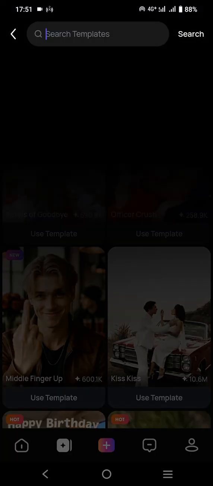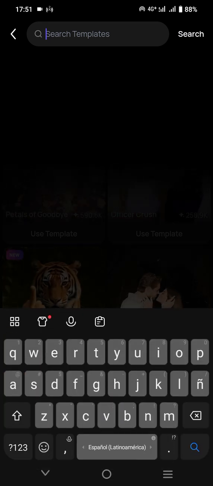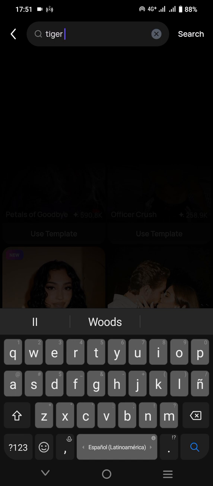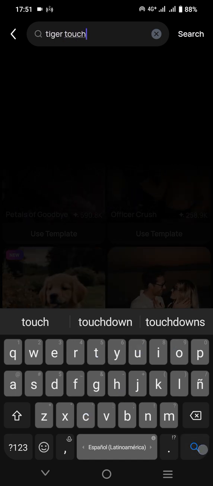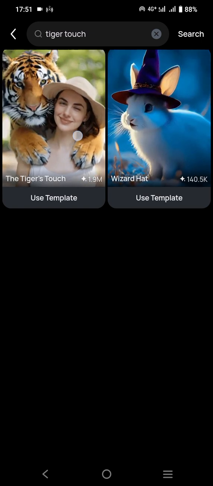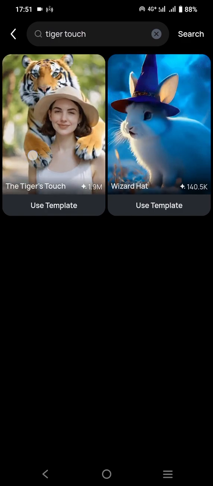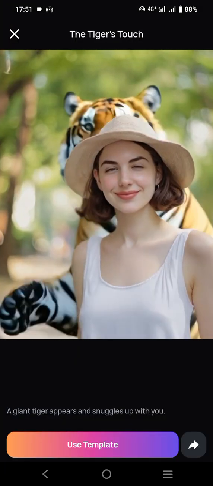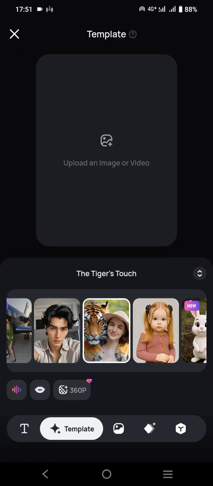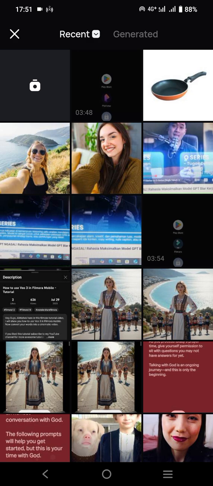And since we would like to create the tiger touch animation, we will type tiger touch and enter it. And as you can see, this is the template that we would like to choose. You can click this, click use template, and after that it will direct you into the gallery that will help you to select the favorite picture that you would like to choose.